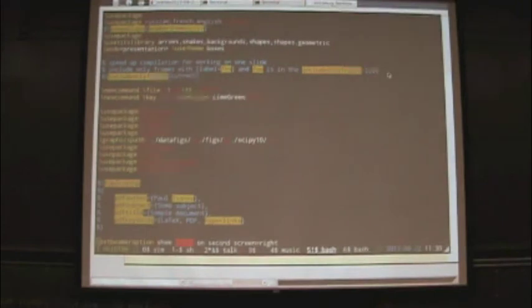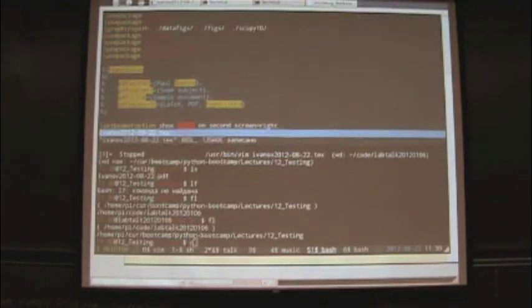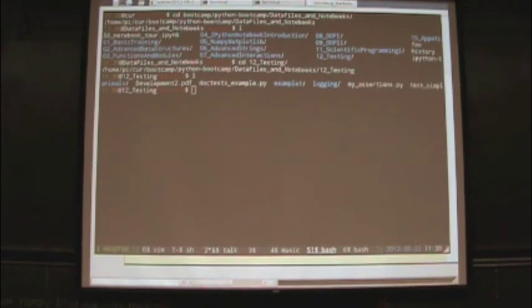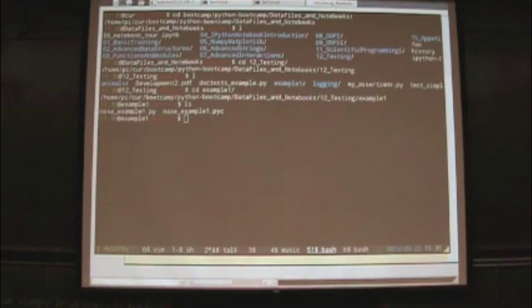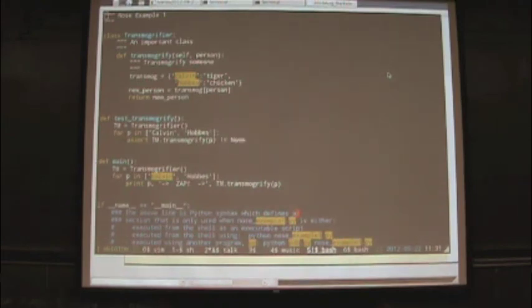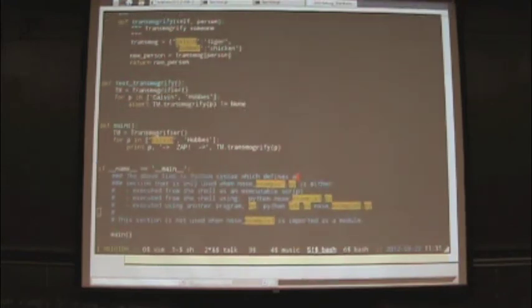Okay, let me pull this up. So this is example one. If I run nose tests, let me show you what nose example one looks like. It has a class, Transmogrifier. It has a method, test transmogrify, and it has a main function, which is what will get called when we just call python and the file name.